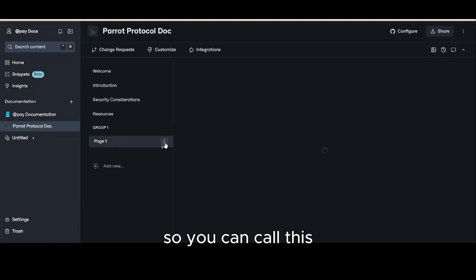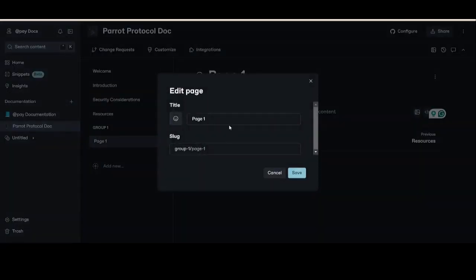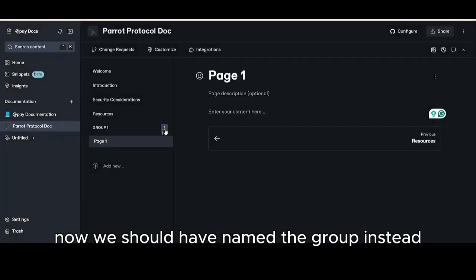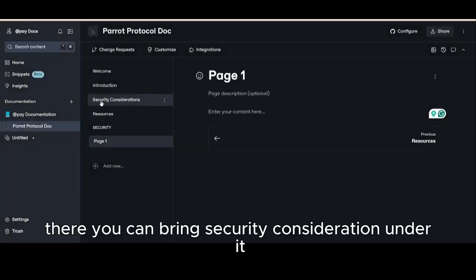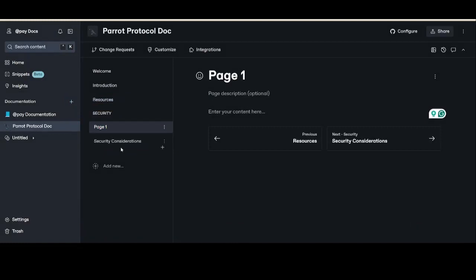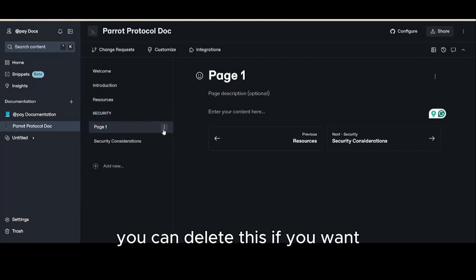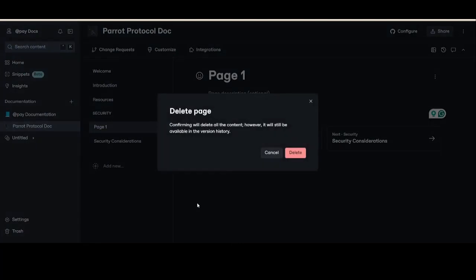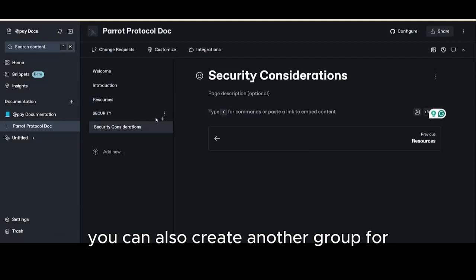So here you can create a group. No, we should have named the group instead. So you name the group security, then you can bring security considerations under it. No, it should be this way. You can delete this if you want. Then, can you see this is a group? We can also create another group.